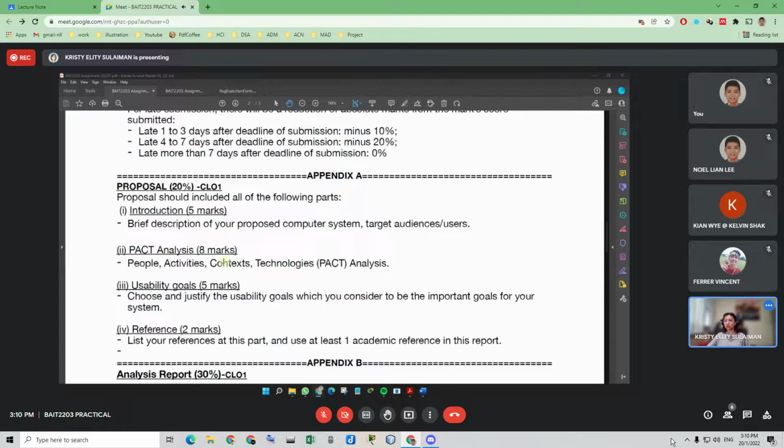You will need to put some discussion about people. Under these people, you will actually focus on one person, one user who will be using your computer system. And then you also put some discussion, so this is a report. You need to type in the discussion on the activities regarding your proposed computer system, also the context, and the technology that you will apply. Okay, so this is PACT analysis.